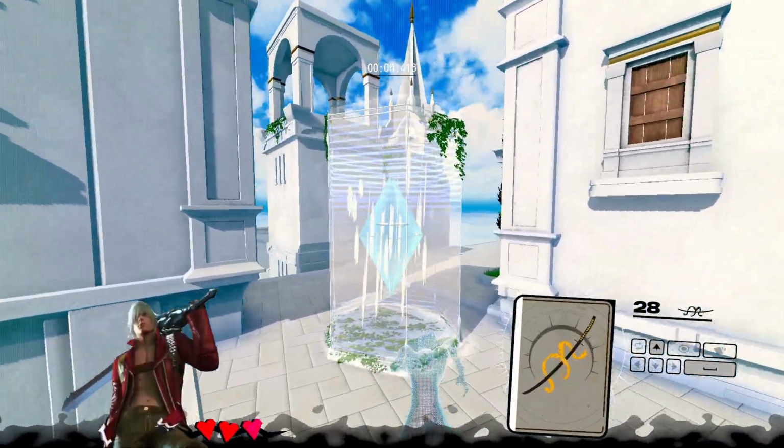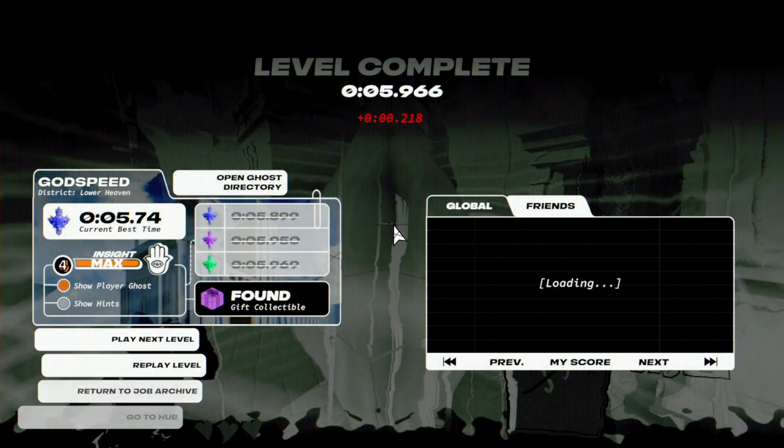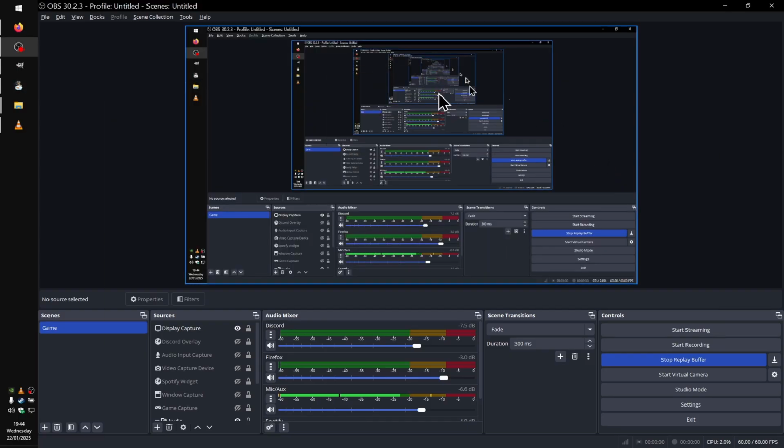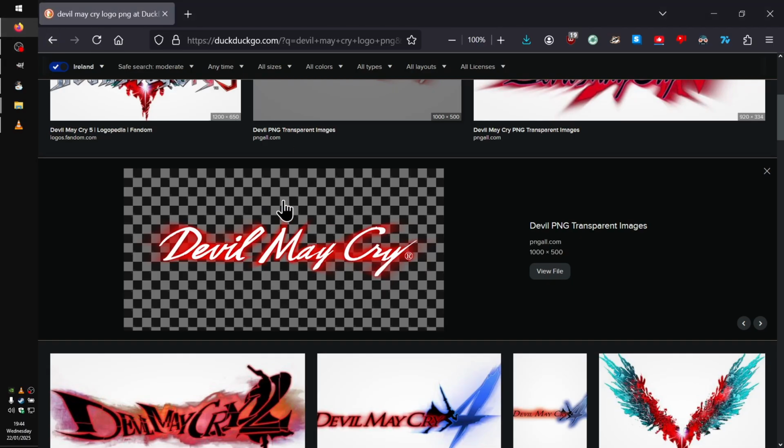So you'll see now the size has changed. And for your custom loading icon, it's the exact same thing again. Just below custom ending image, you see here custom loading icon. They want the file size to be 256 by 256. So let's get our image. We've got a little logo here we can use as a loading screen.